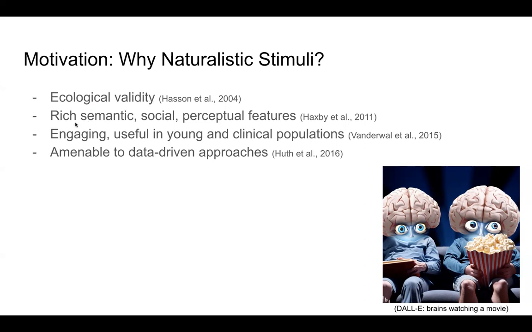Second, they're also very rich in semantic, social, and perceptual features. And this is really important because we're interested in studying things like autism. We know that in autism, people have altered social communication or altered perception. So these rich movie stimuli might be a great way to look at some of these clinical conditions. Third, they're very engaging and have been shown to be useful in young and clinical populations. And they're also amenable to data-driven approaches, which we're interested in using.